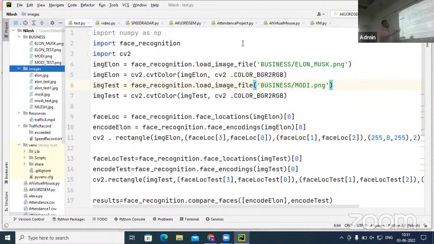Currently I am using load_image_file here, and I have to give the path of the image file I want to load inside this parenthesis. So now when you run this code, this image will be loaded into the variable called img. Clear?